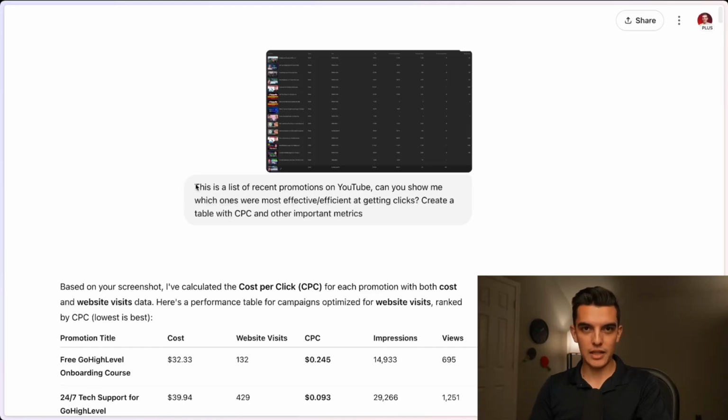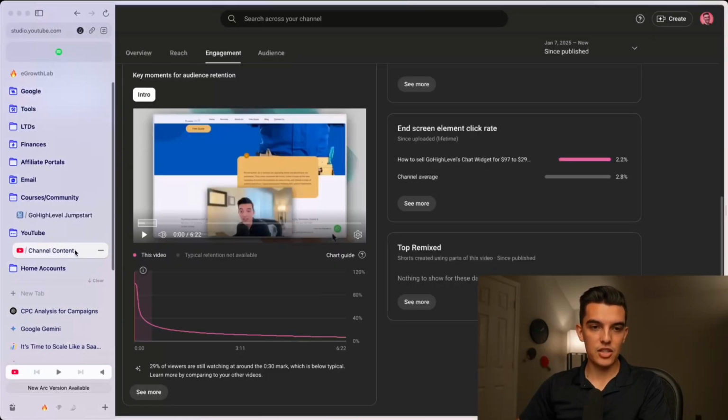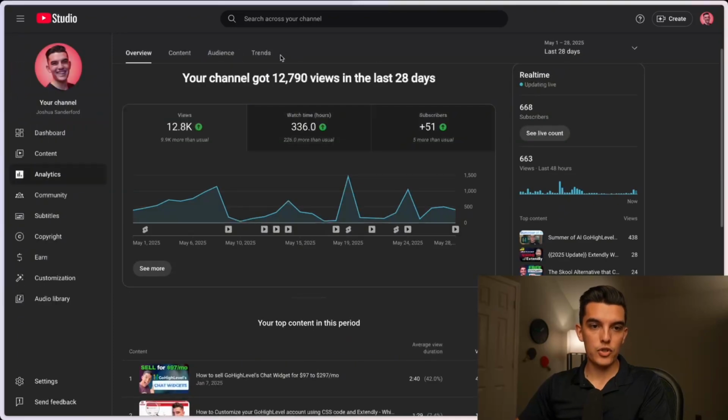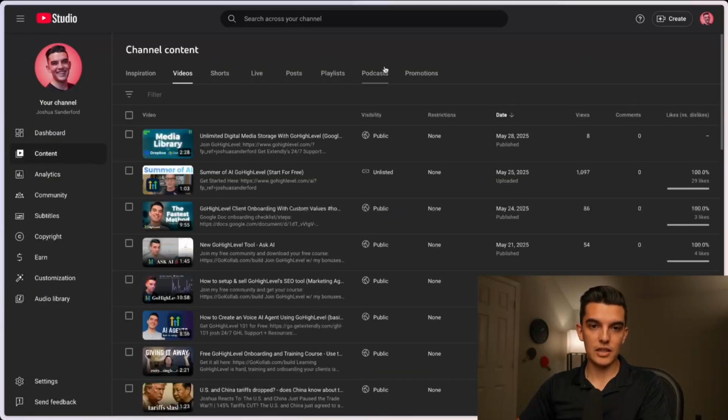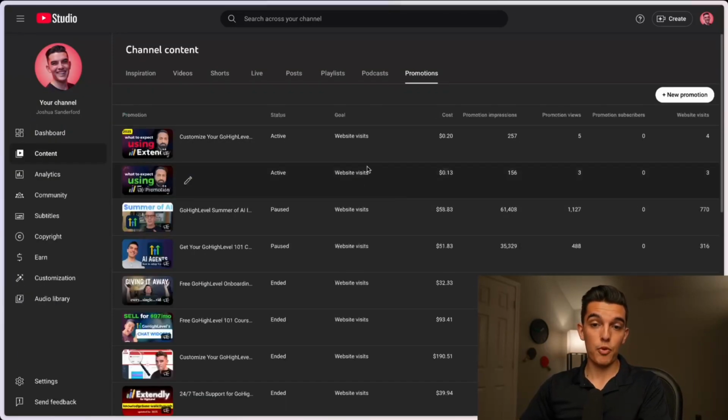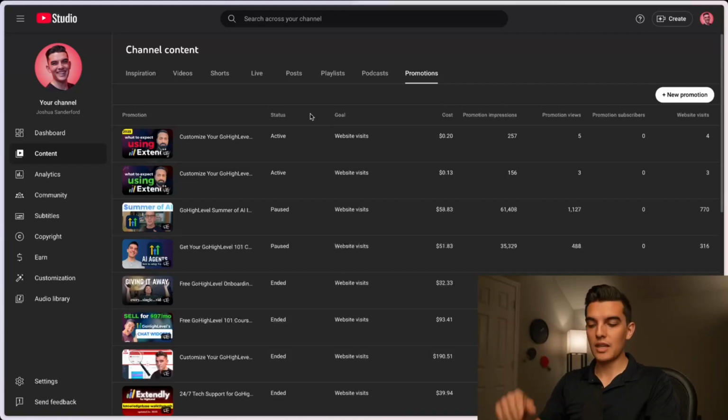I use Google Analytics, Tag Manager, and do a lot of conversion tracking so I can get specific data in other platforms. But this is a super easy way for anyone to do this. So I take the screenshot of promotions, and the way that I do that is click on the channel content and then go over to your content page and click on promotions. And on the promotion page, you can zoom this out as far and get as many of them in view as possible, and then do a screenshot.